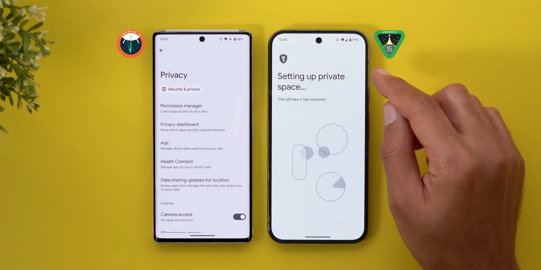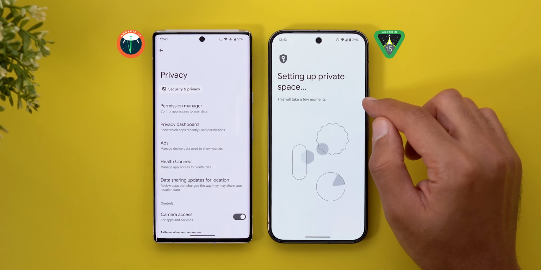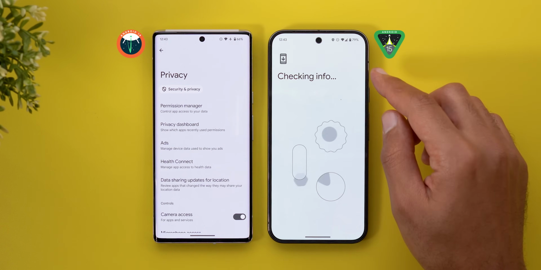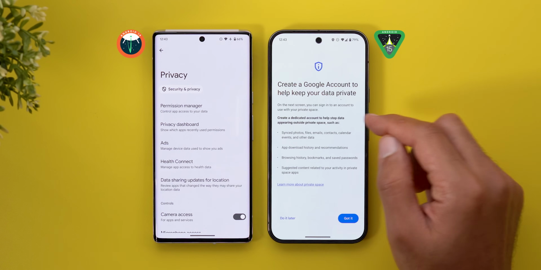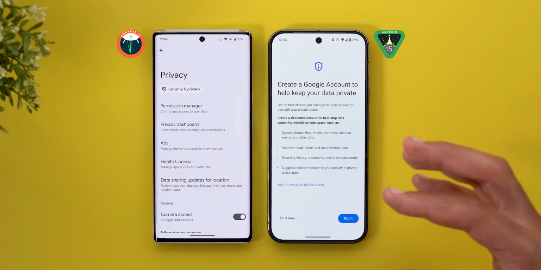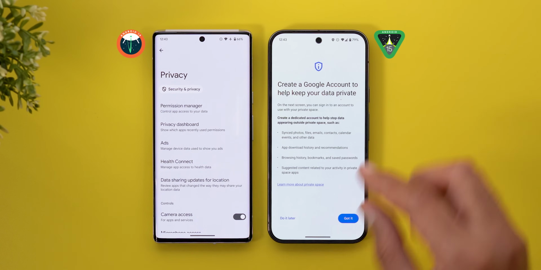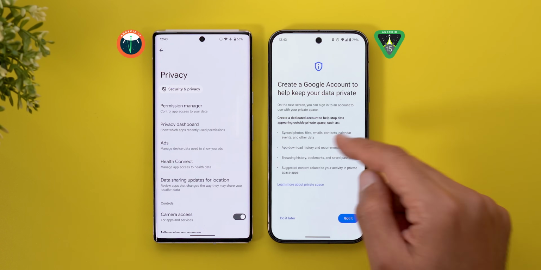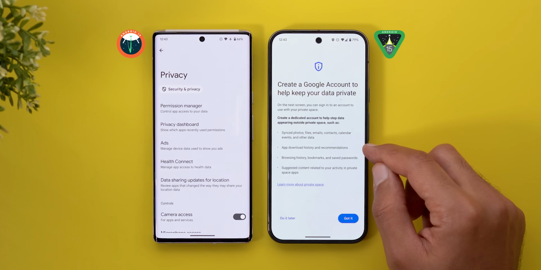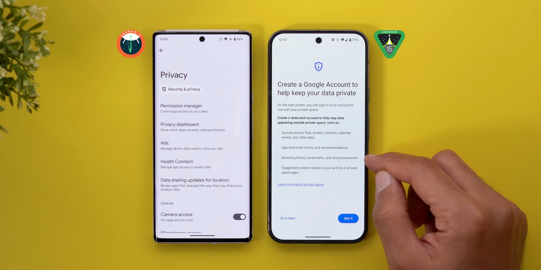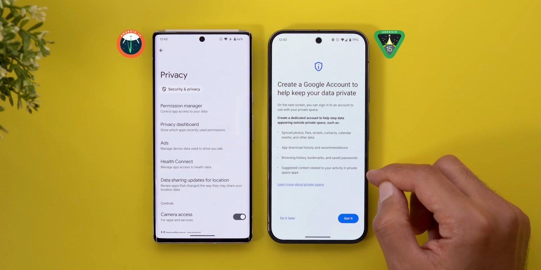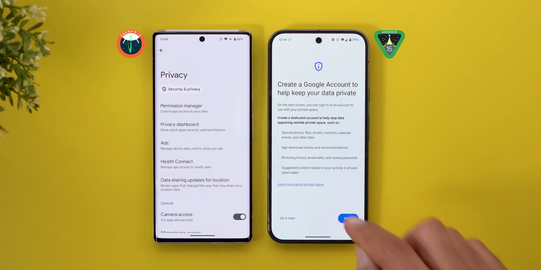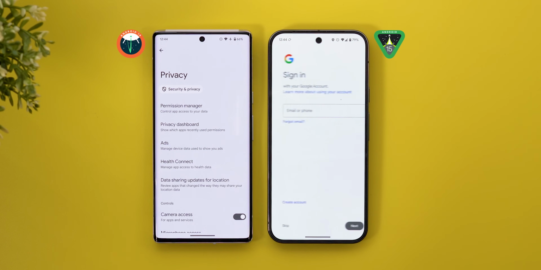The first step is setting up your private space. It says here this will take a few moments, so let's wait for the next one. And then it will show you which type of data will be encapsulated inside your private space, like synced photos, files, emails, contacts, calendar events, and other data, app download history and recommendations, browsing history, bookmarks, and saved passwords, and lastly, suggested content related to your activity in private space. Then you need to tap on Got It.